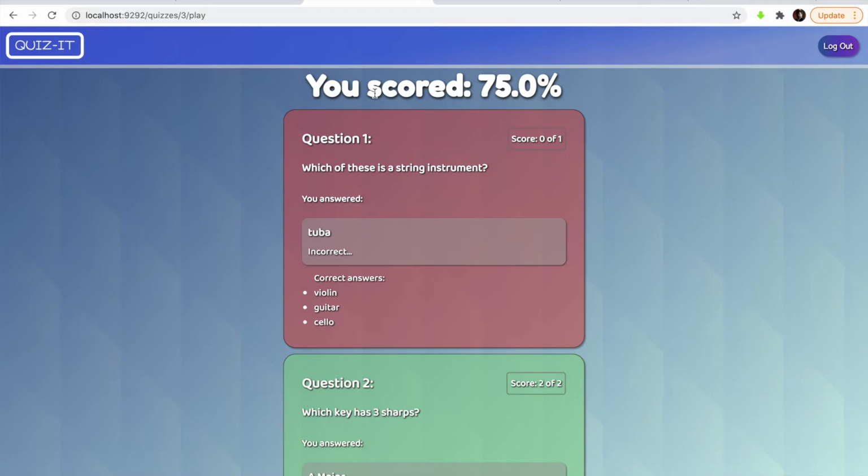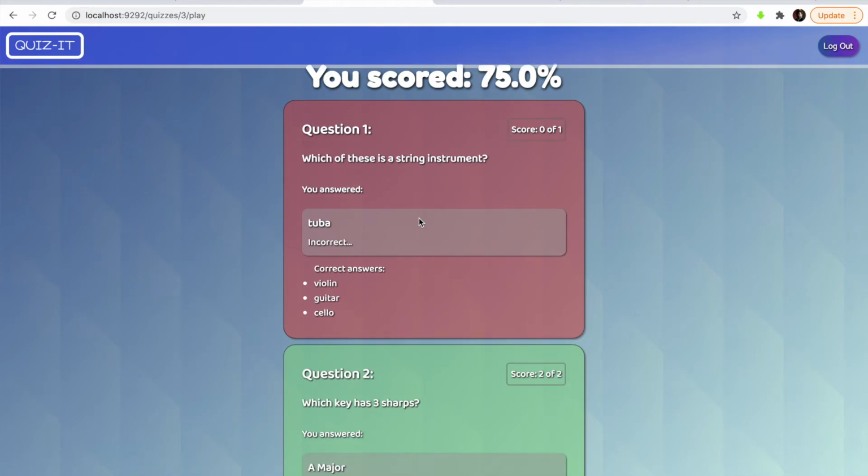When you take a quiz, it'll give you a score at the top, and then it'll go through each question. And if the question only has 1 correct answer, then it'll tell you whether you got the answer right or wrong. If you got it incorrect, then it'll give you the list of the correct answers. Now, this question was special because it does have multiple correct answers, but it only displayed 1 of those correct answers. So it was either violin, guitar, or cello.